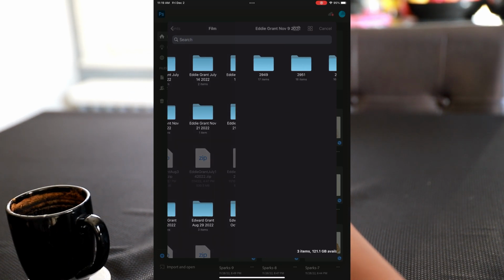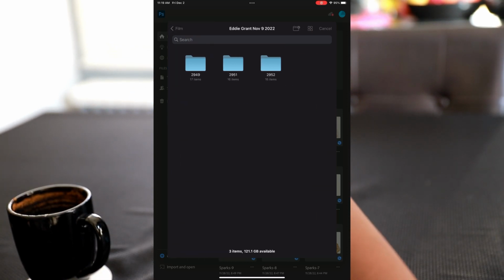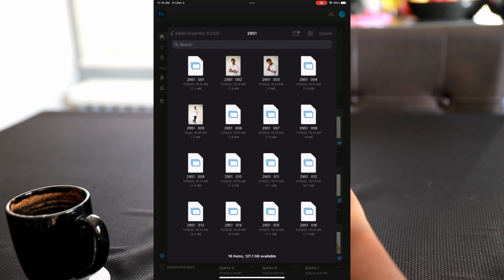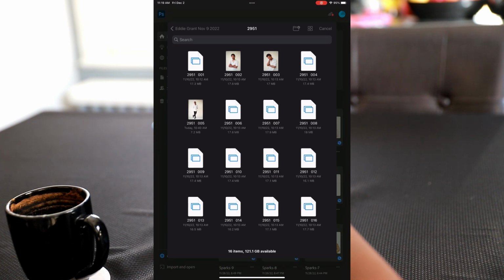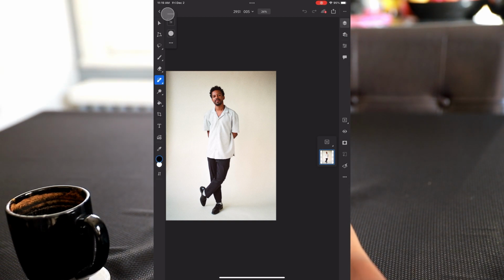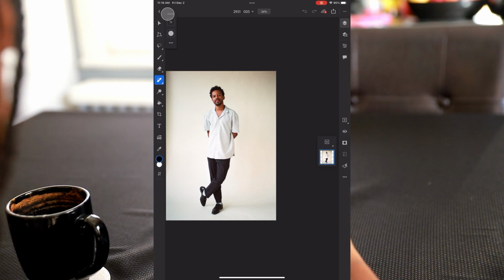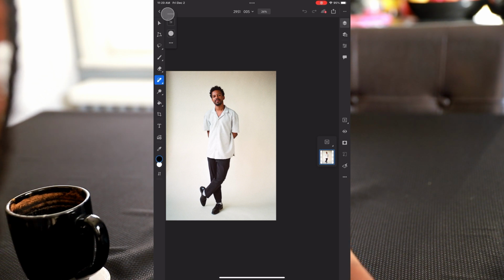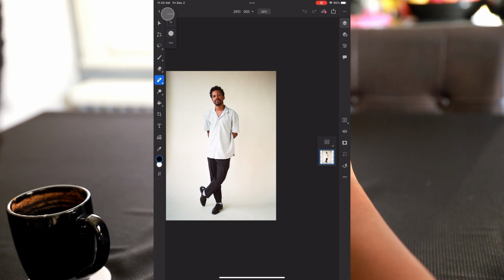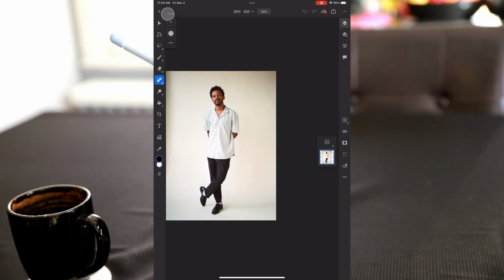My folder is definitely not organized how it should be, but whatever. I'm gonna start with this one. I'm gonna skip this one. There's not really much that needs to be done. So I'm just gonna choose something else.